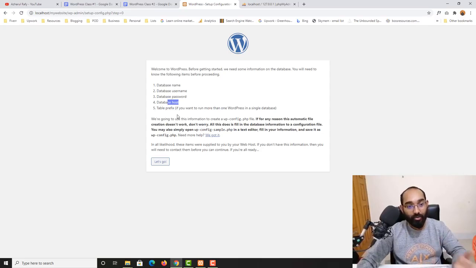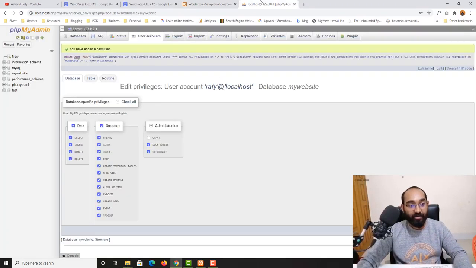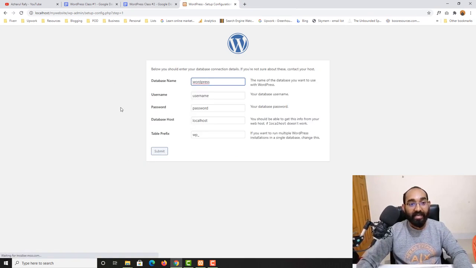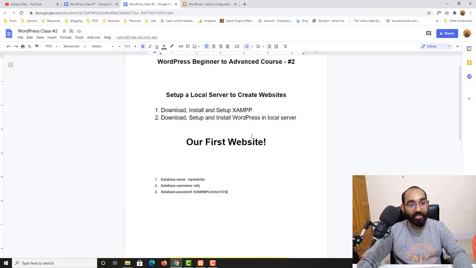We actually selected localhost, and about this table prefix, if we want to create multiple websites under one database, we need to work on this, and we are actually going to explain a few more things about this in the future. So let's just go back here, and we are going to cross this out. We don't need this one. So let's click on let's go. And here, as you can see, we have to provide this information: the database name, username, password, database host, and then the table prefix. So let's go back here again, and we provided the database name as my website.